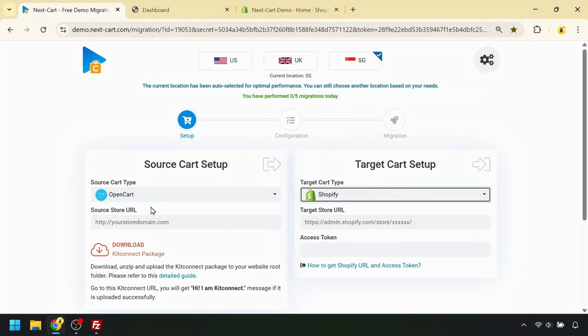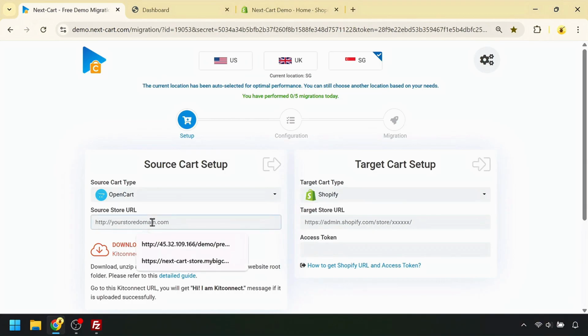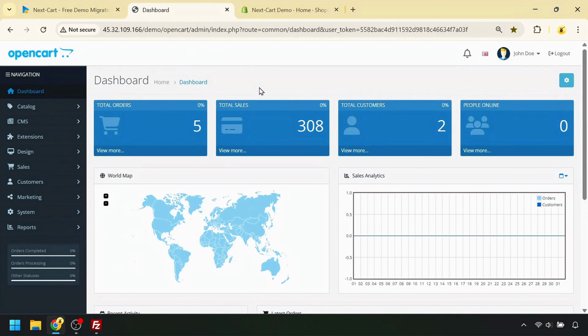First, you'll need to paste the URL of your OpenCart store here in the Source Store URL field. And below that is the Kit Connect package. Now, I will head over to my OpenCart site. As you can see, I'm already at my OpenCart dashboard here.